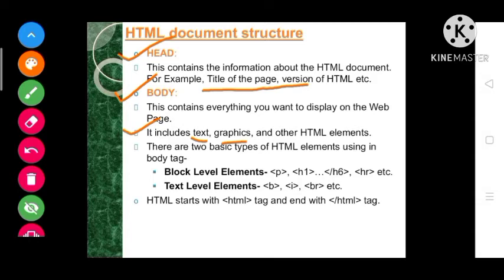There are two basic types of HTML element. First one, block level element. Second one, text level element. Block level elements are those elements which define a particular block, but a text level element is used to define a particular text.